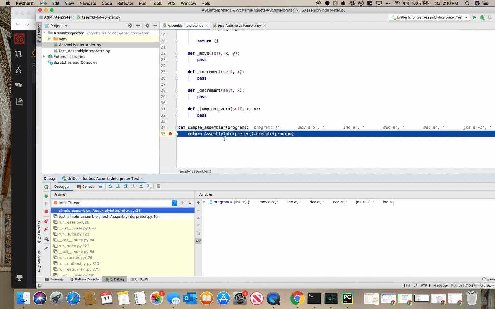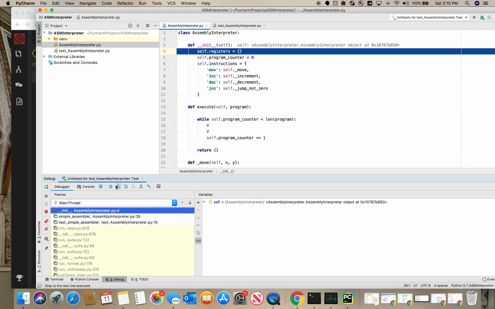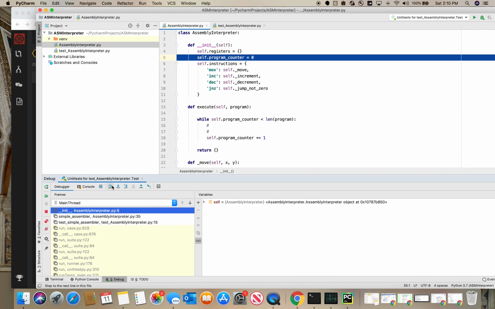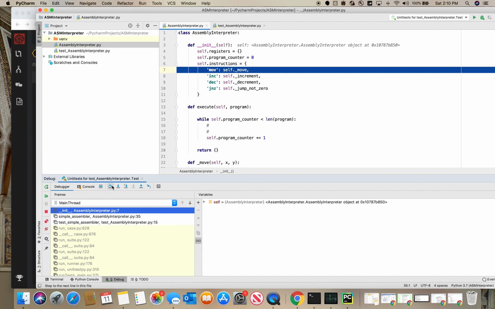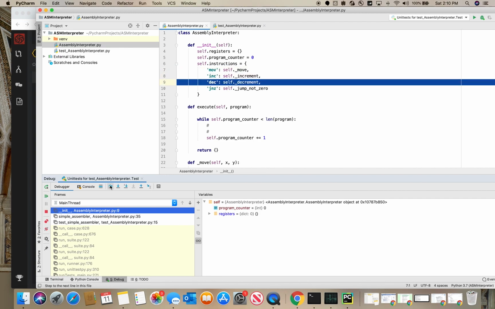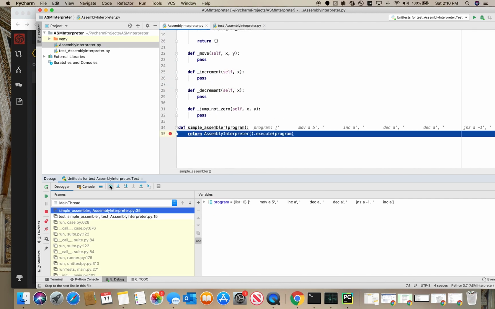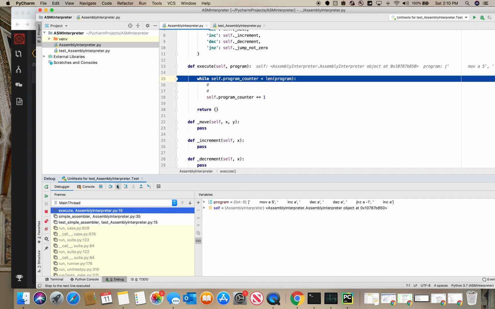We're going to construct this, so if we step into this method, it's the constructor that we jump into. We're going to initialize the registers and the program counter. Let's expand that. The program counter is 0, the registers are 0, great. Now we're going to initialize the supported list of operations. And then we're going to step back out into the function call of simple assembler, and then step back into the execute method, right?